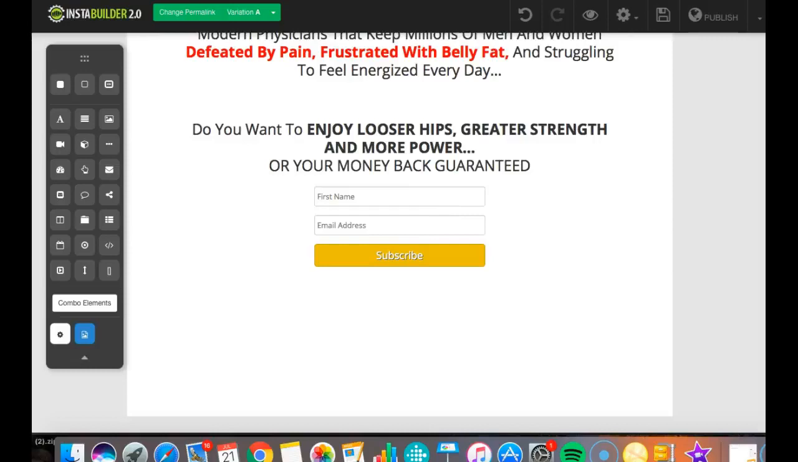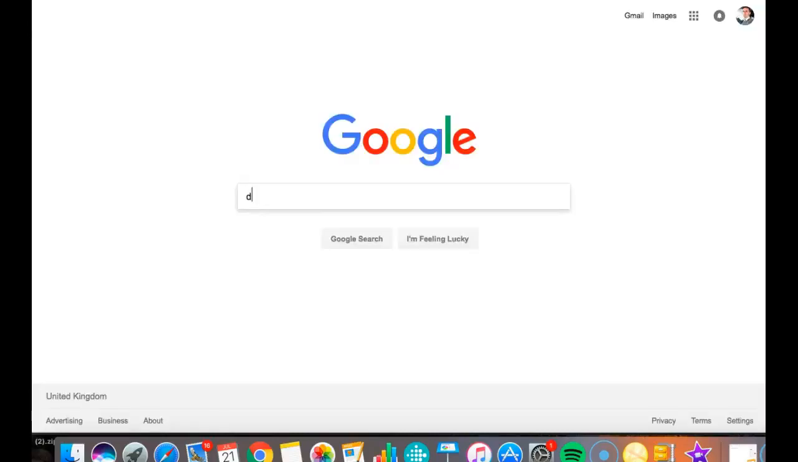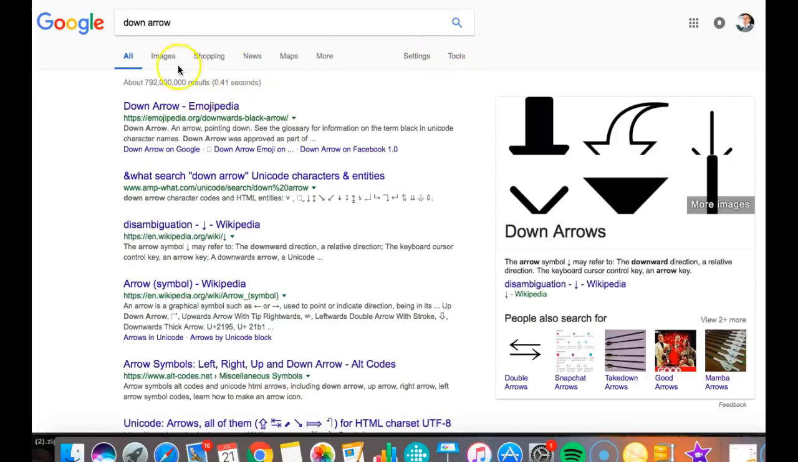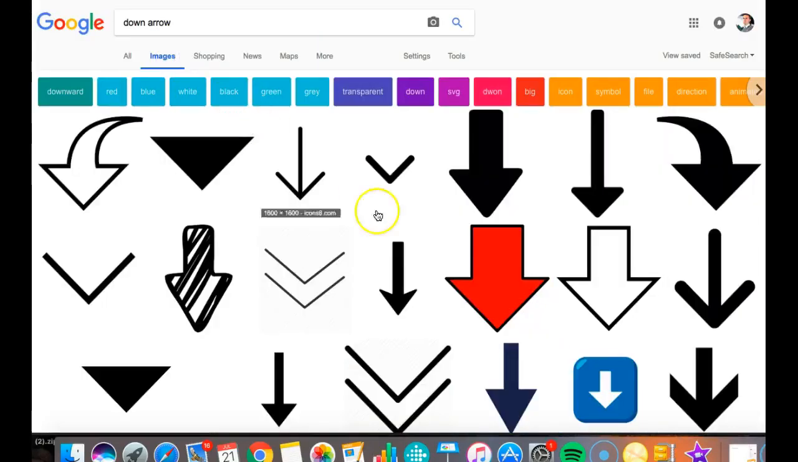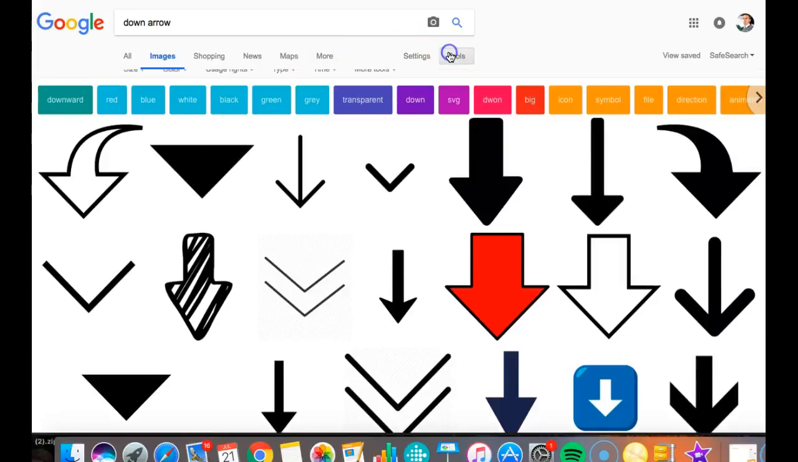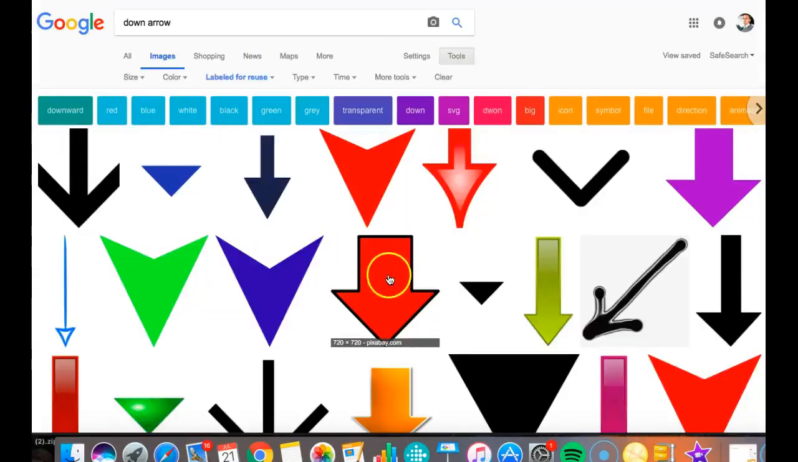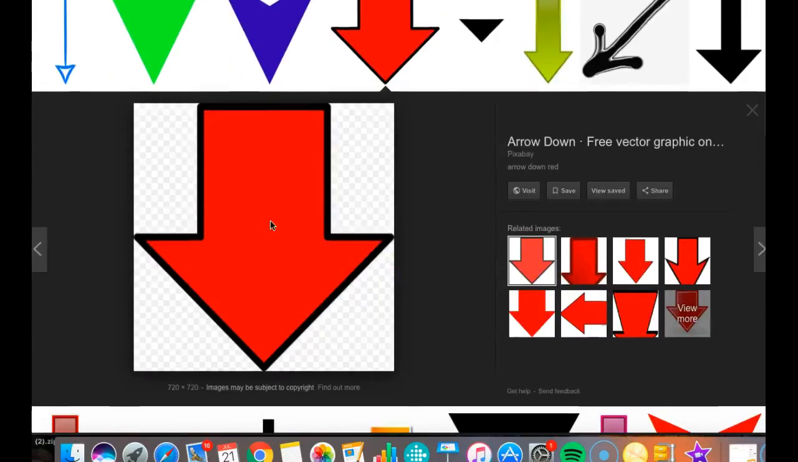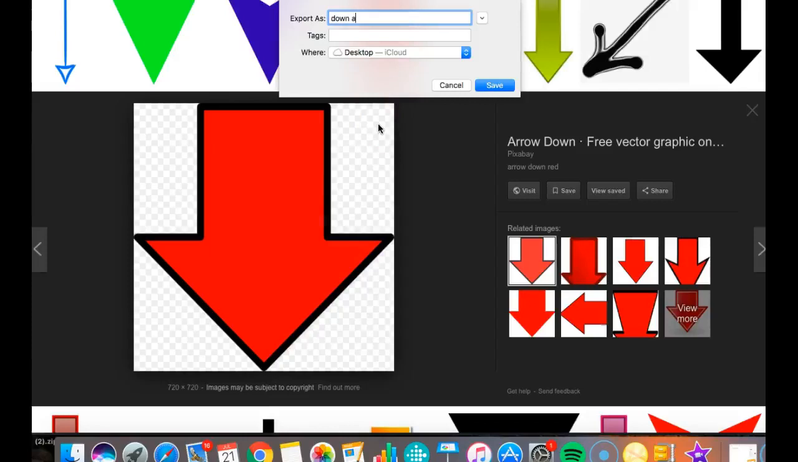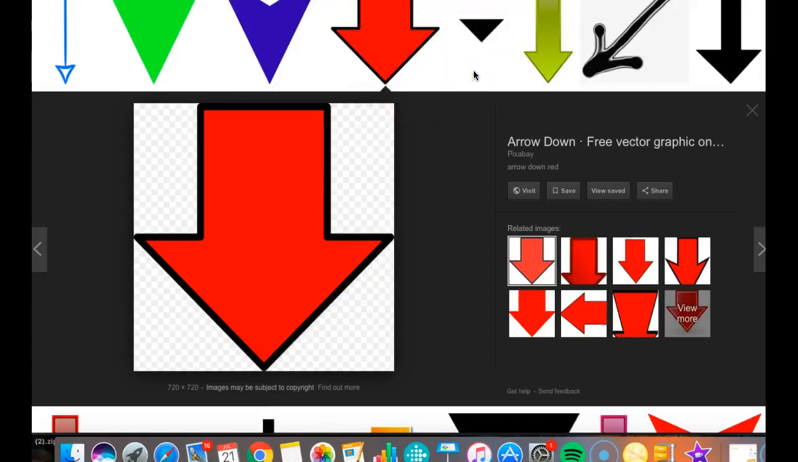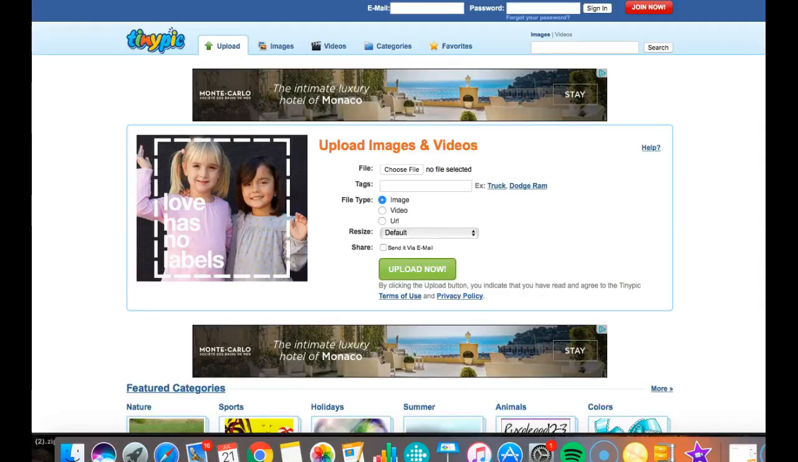So what I do is I go over to Google, type in images. We want to find something that's a bit striking. Always go to tools, usage rights, make sure you can reuse it. That's a good one. Save image as, onto my desktop. Okay, so that's saved now.